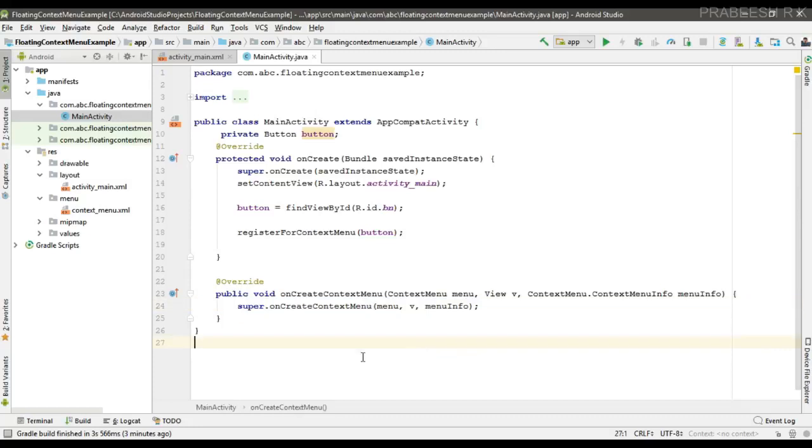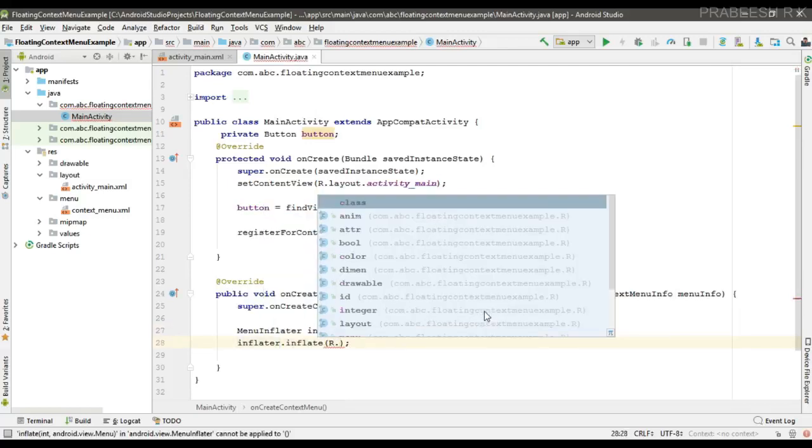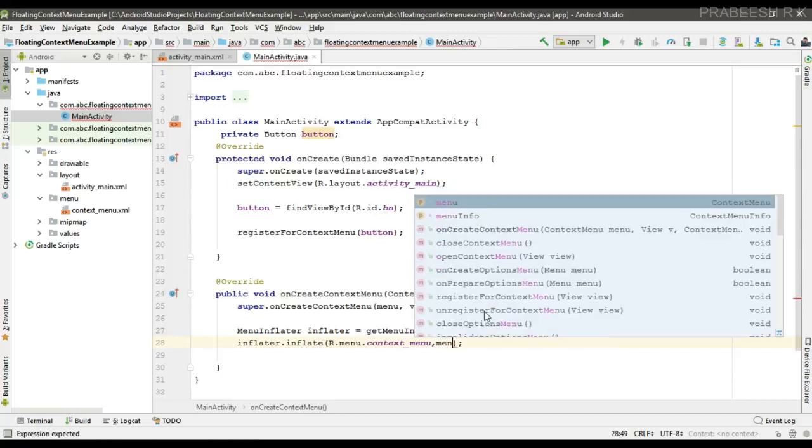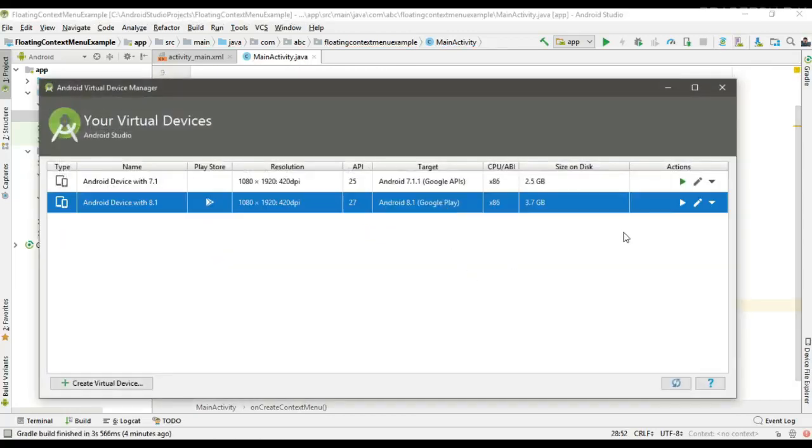Now you need to override method called onCreateContextMenu. From this method we have to inflate the menu. So first create an object of menu inflater. Now inflate the menu. So call the inflate method and pass the menu. Okay. So now we can test it.